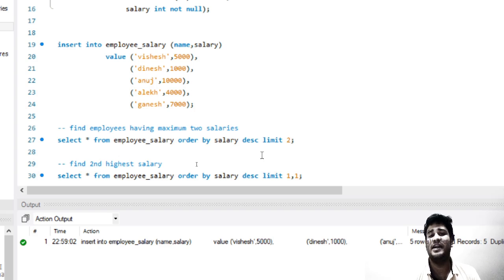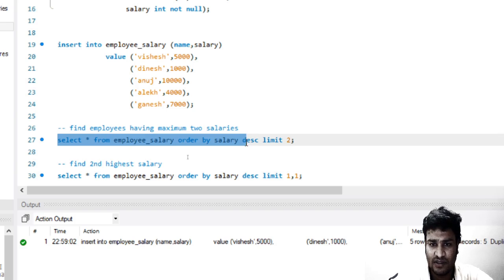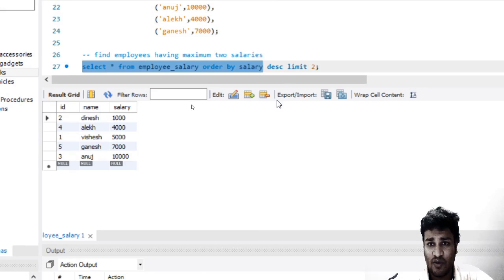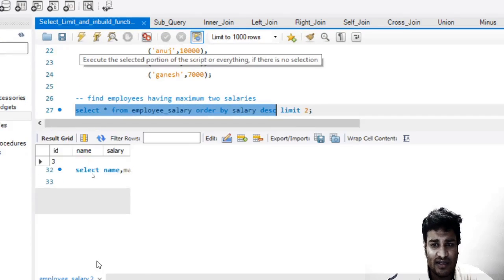We have already studied something called order by. Order by sorts the table values as per the column. So if you see this statement till here, till order by salary, it says: give me all the records and all the columns from employee salary, sorted by the salary. Let us run just this part. You see that we have not executed the limit part, only the select part is executed. We can see that the salary has been sorted in ascending order, but we do not want ascending order, so we will say DESC.